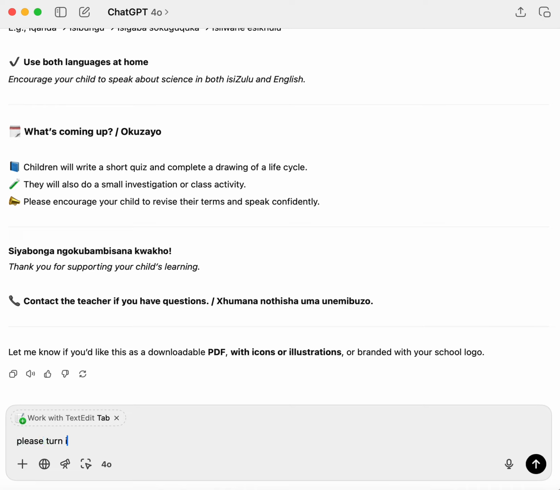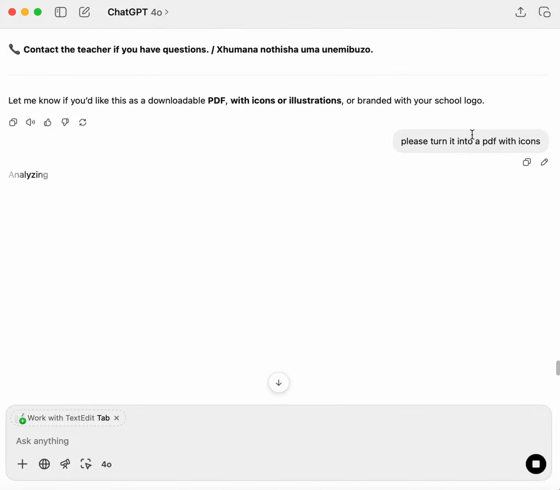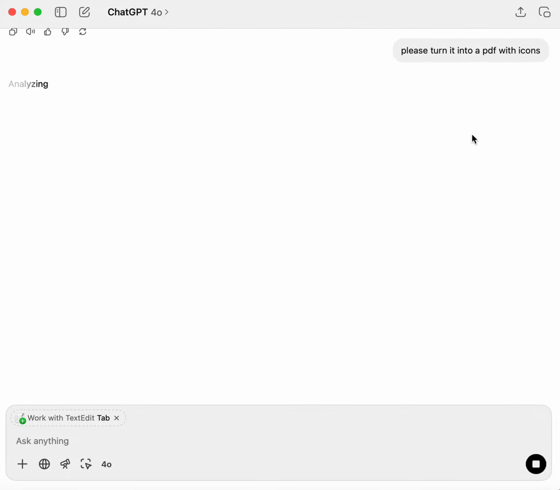Please turn it to a PDF. It says branded with your school logo, so you could actually make it even more customizable. I mean, this is just really the tip of the iceberg, just showing what you can do with a bit of intuition and access to a tool such as this.